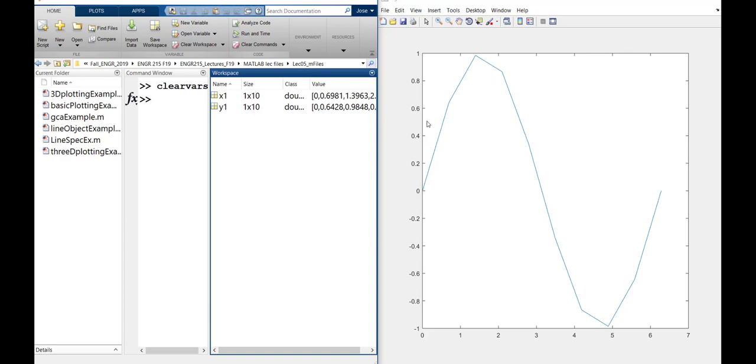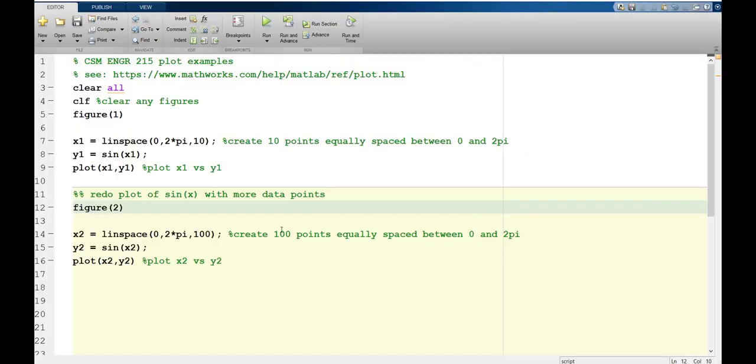So MATLAB's plot function will just plot the data points, and it defaults to putting a straight line in between those points. So it's important to understand that it's not plotting the sine function. What MATLAB is doing is plotting lines in between those. So how can we make this look a little bit more like a sine function? Let's make a plot again, but this time, we're going to put this plot under figure 2. So we'll create a second figure.